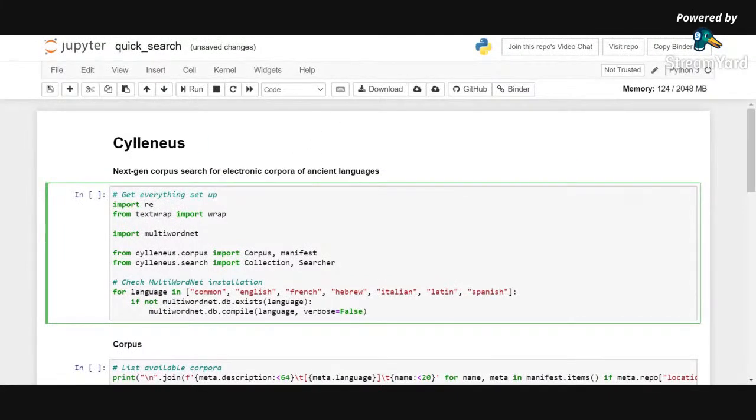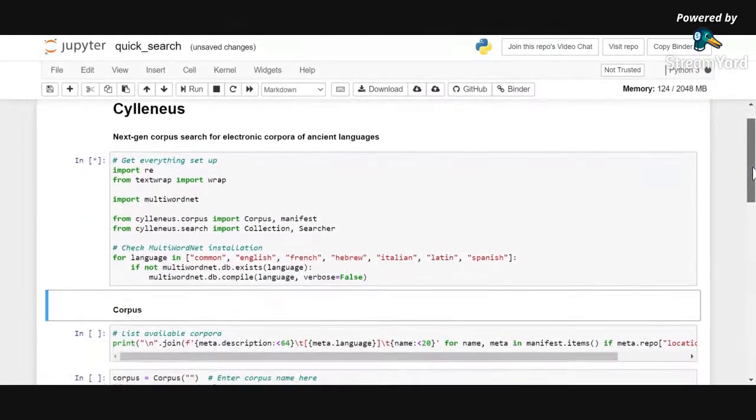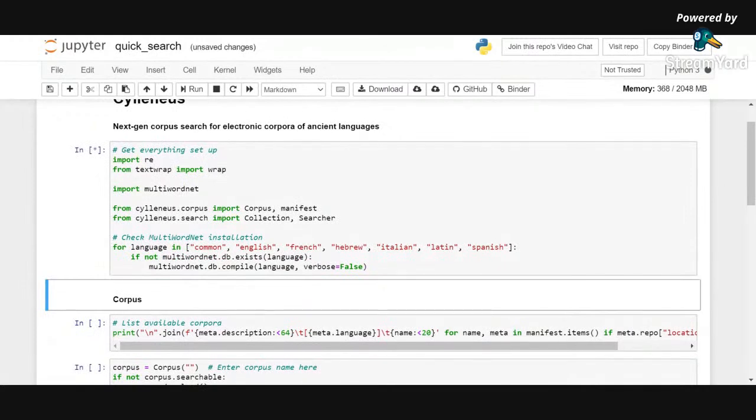Okay, that's perfect. So this is just running in this binder service, running in the cloud. But we've got just some very basic setup here. This is in Python, as you see. I'm just going to click on that to get it going. We're just doing a couple of things. You can see there from the Cylleneus package, we're importing the main entry points to search.